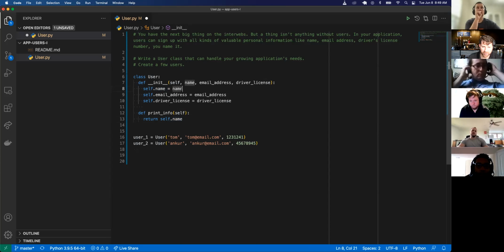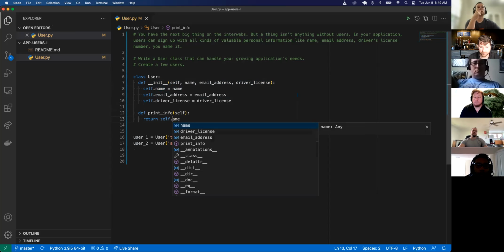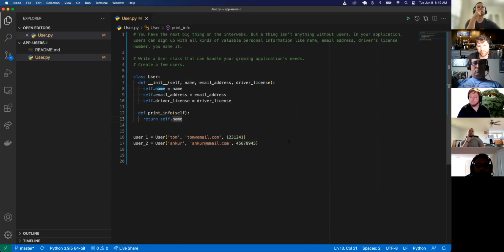Whereas if this was just a normal variable, like a local variable, I only have access to this name in the scope of the init method. I don't have access to this name variable outside of the scope of the init method. So I don't have access to it in print info. Where with the self keyword, I have access to that variable everywhere. So yeah.